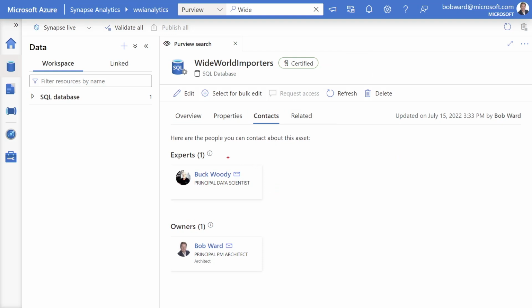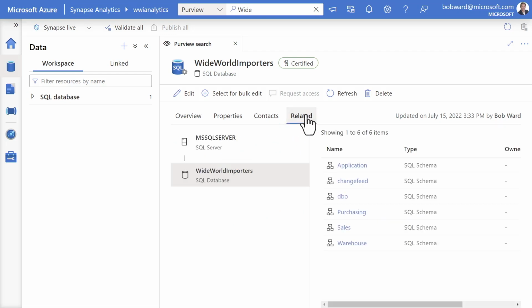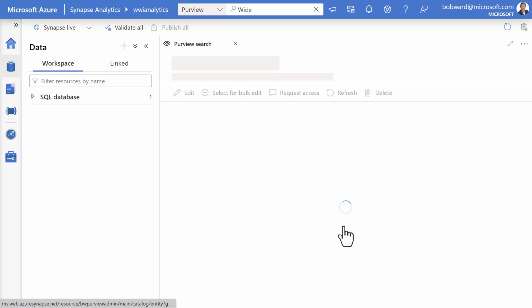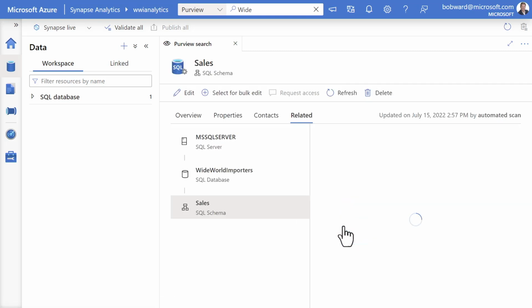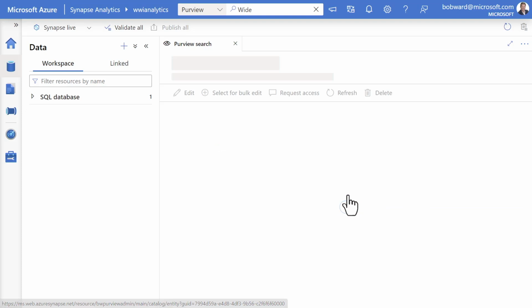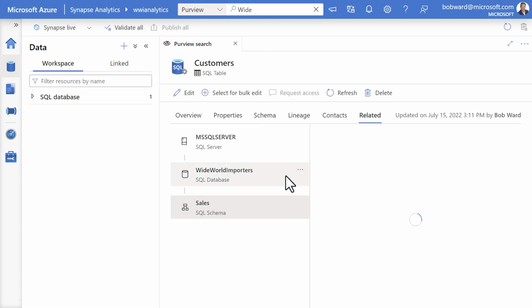I get information like who's the owner of the database and who are experts for me to ask questions as I decide which tables to link to my Synapse system. I can explore further. I can look at what schemas exist to discover more tables. I see here in the sales schema, there's a customers table. I'd like to know more about it.